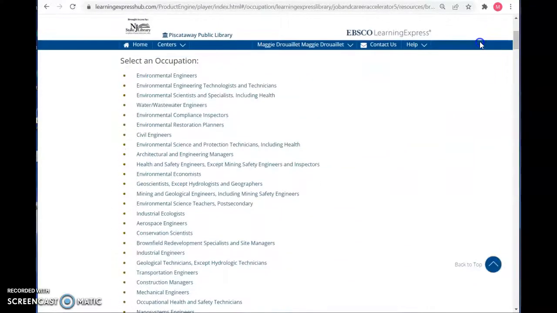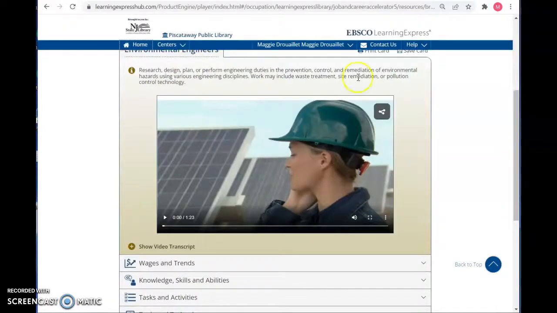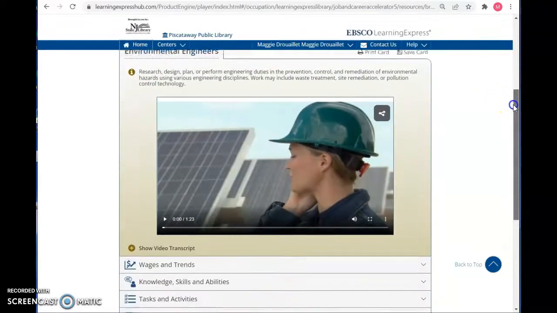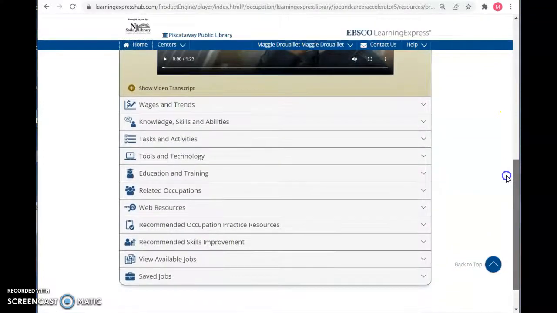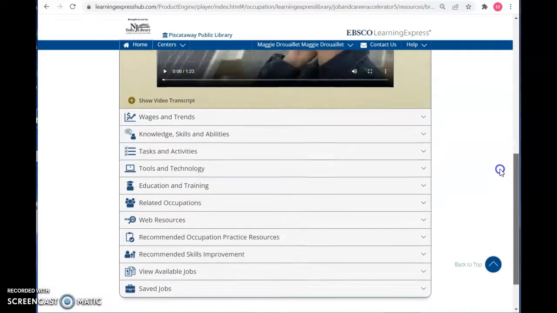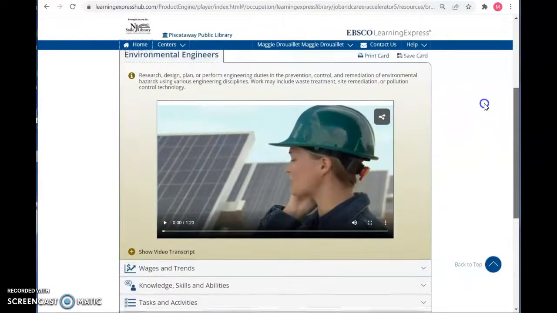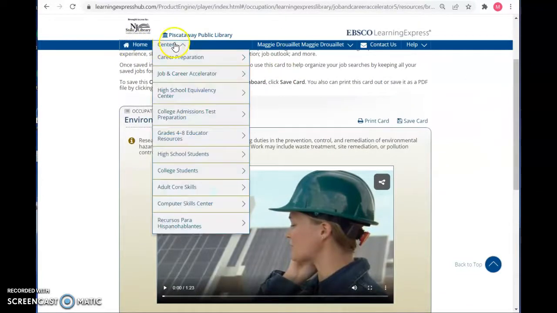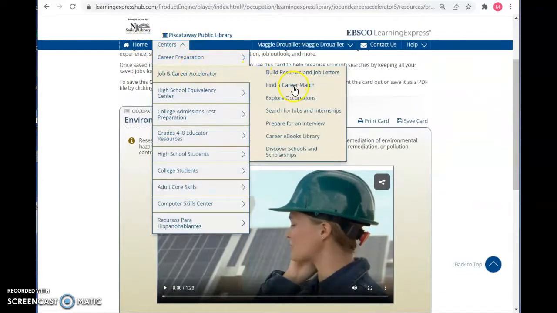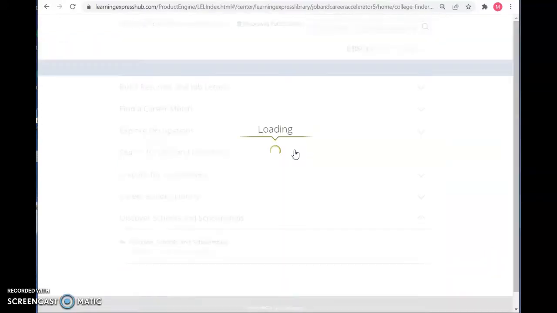So if we search environmental engineers, what it does do for us, besides giving us another giant list, is it does bring environmental careers in engineering closer to the top. And when we click on one, we get what is called an occupation card, which has lots and lots of information about the job, the skills you need, the activities and tools you'd be responsible for, and all of that stuff.